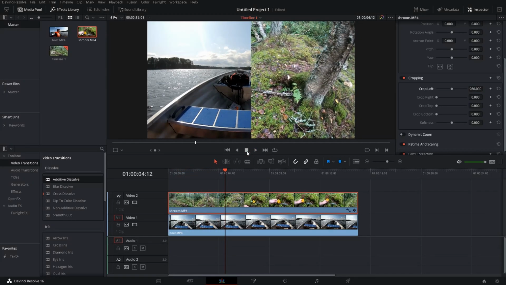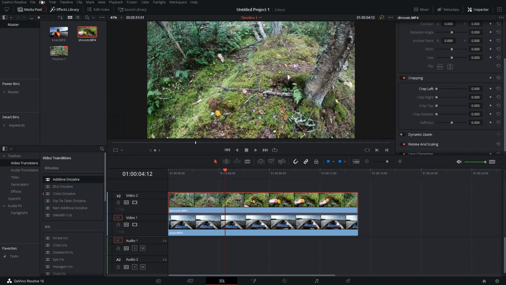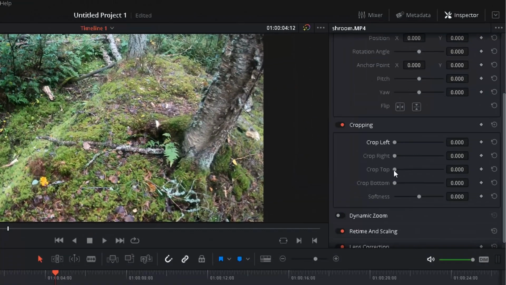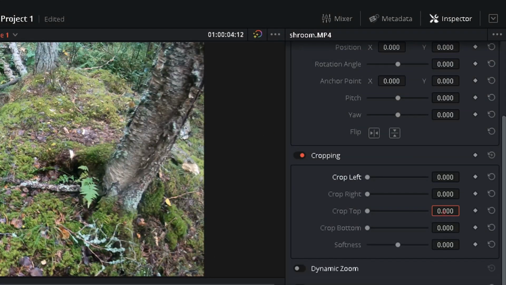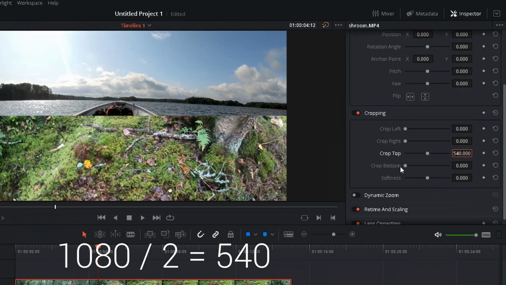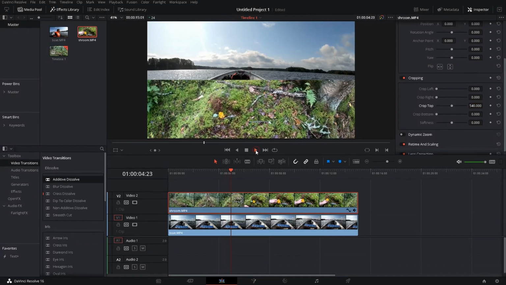So if you want to do a horizontal split screen, you can do that as well very easily. Again, click it here, and now you choose the crop top. And here of course you have to insert half of your vertical pixels of your timeline. So in full HD that's 540. And then you have it.